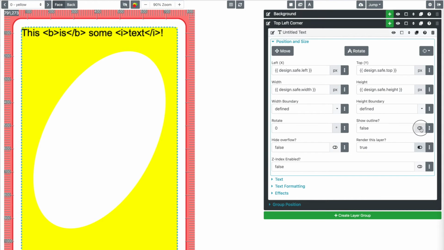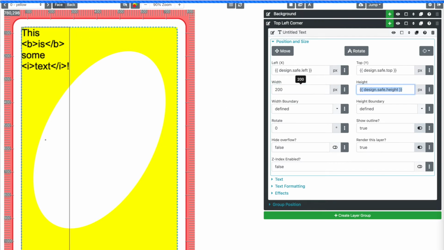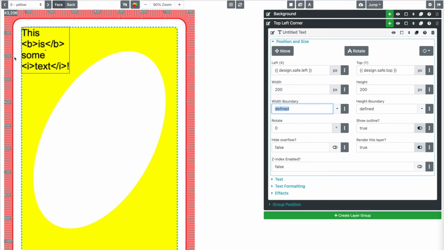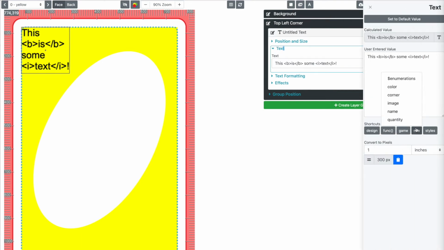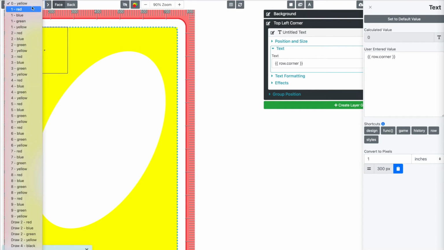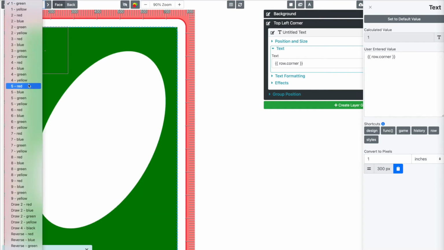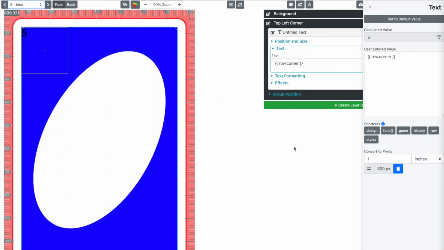So I'm going to turn on the outline, which shows up here, so that we can see that we're going to get it placed right where we need it to be. I want the width of this to be 200 pixels and the height to be 200 pixels. So now we've got this little box in our upper left corner, which is good. That's what we're looking to do. And then we want to get our actual text in there rather than this built-in text. So let's close position and size, go to text, and we're going to pull in the text from our data set. Clicking row, we're going to say we want the corner text to go in this spot. So now this is a 0 card, so it shows 0. If I go to a 1 card, it shows a 1. If I go to a 5 card, it shows a 5.